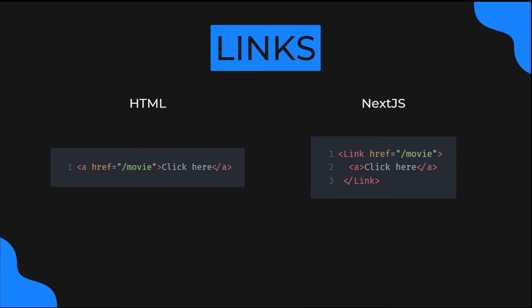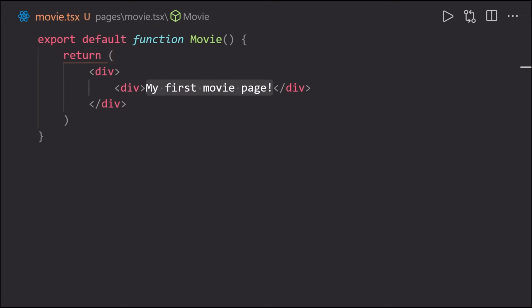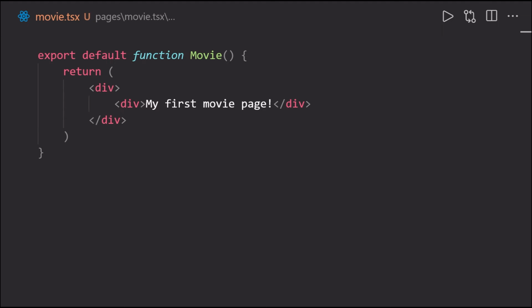Normally, when linking pages in HTML, an A tag is used. In NextJS, it's very similar, the only difference being that the A tag is wrapped in a link component that is exported from next/link. The href attribute is also moved from the A tag to the link component. In our case, let's begin by creating a link from the /movie route back to the / route.